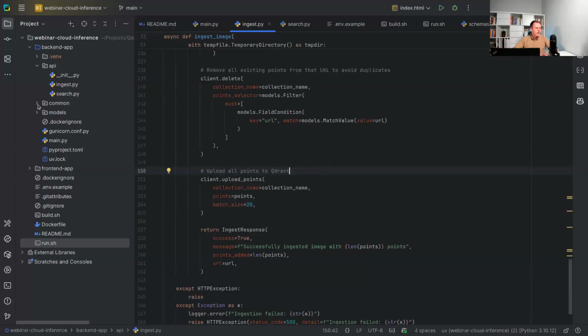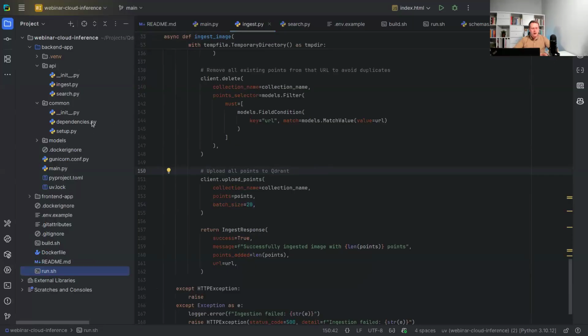One thing that I should probably mention, this is not that much related to the cloud inference, but in general to how we use Qdrant properly.